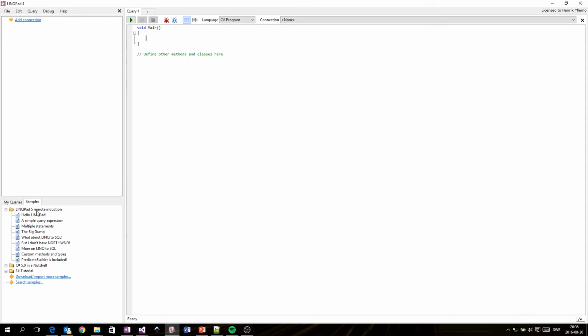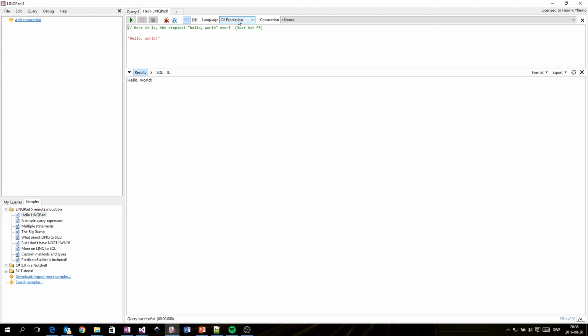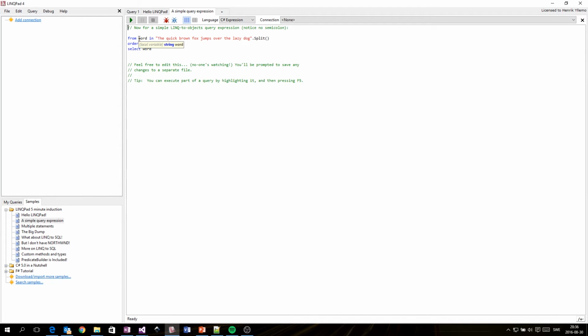You have a LINQPad 5-minute introduction. This is really good to just click through to get an understanding of what LINQPad does. Like for example, this Hello LINQPad, we just execute that. We see that it's a C# expression. It just returns hello world. Really handy. A simple query looks something like this.